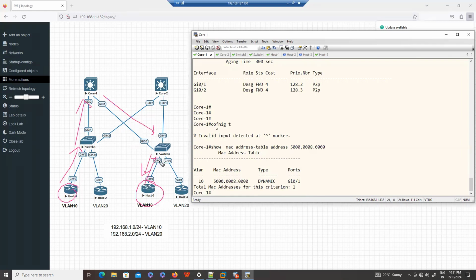And the reverse also. In switching, guys, my outgoing path as well as my reverse path will always be the same. Okay, so switching is always symmetric. You know what is symmetric?